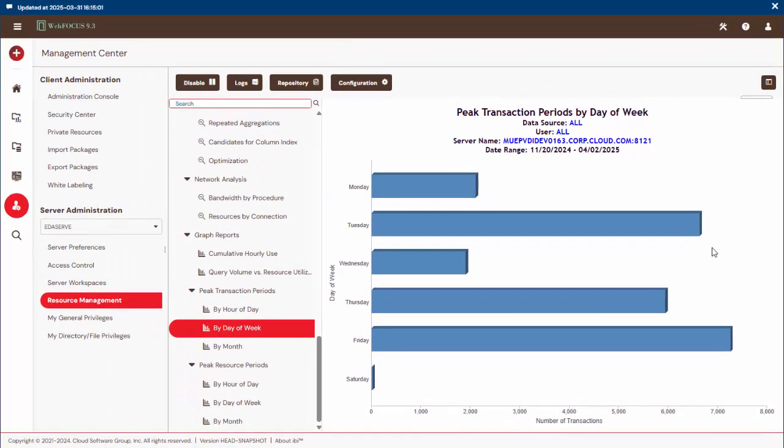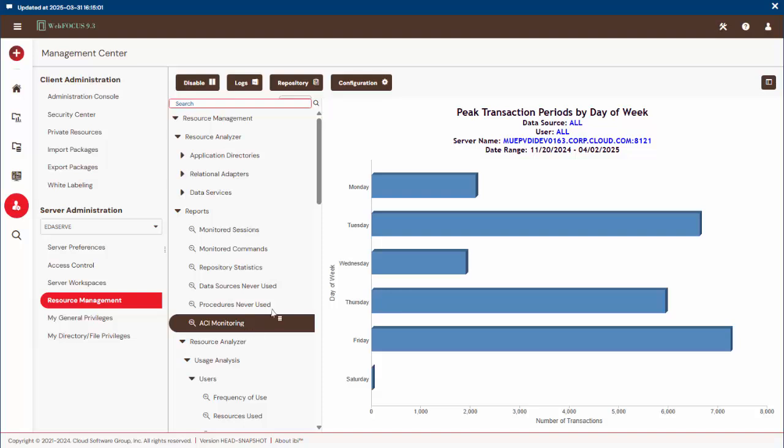So yeah, I think that covers all the Resource Analyzer content. Hopefully I showed how easy it is to use and how useful the reports are. It really requires very little user interaction. You saw me go through the whole setup process, which didn't require a whole lot of work. And then for these reports, the data is collected over time as people use WebFOCUS, and it automatically goes into these reports, and you can just review them at your leisure.